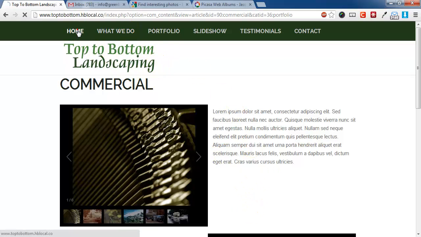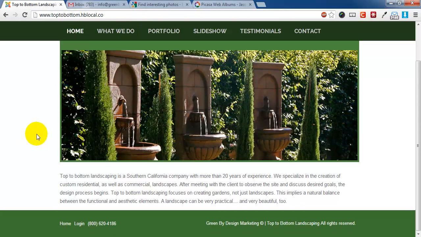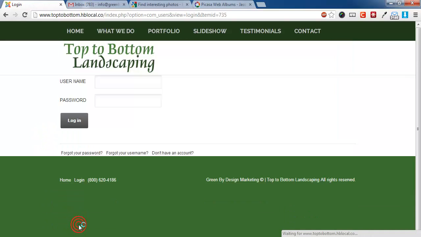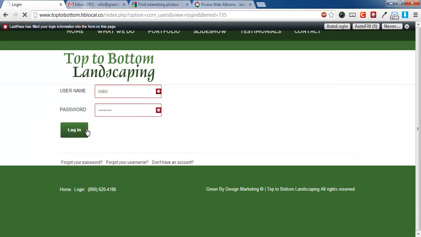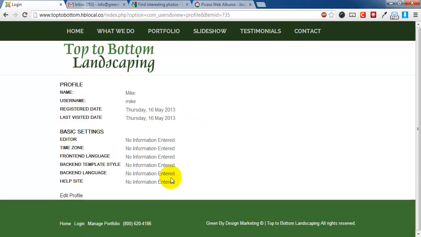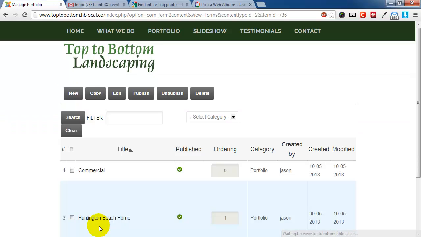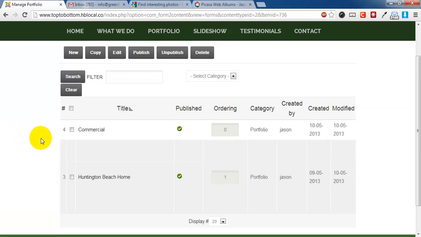So what we're going to do is, from any page, doesn't matter which it is, you can go down and you can see login. Click that, you can log in, sending you those details, and then it just brings your user info up. You can leave that, but you don't really need it. Once you log in, you have this link down here, Manage Portfolio. I'm going to click on that, and here's your portfolio.